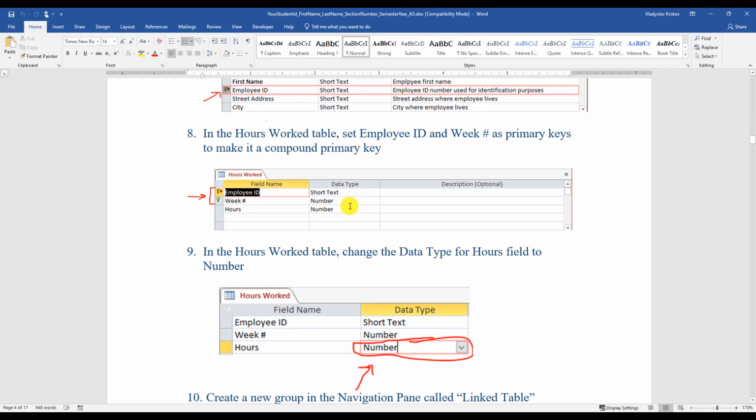Now in the hours worked table, the primary key is a compound primary key. It has two parts: employee ID and week number. The reason for that is there may be duplicates of employee ID in the hours worked table because we have multiple records for each employee depending on how he or she worked. So to distinguish one employee record from another one, we will add week number as the second component of the primary key. So this is how we do it.